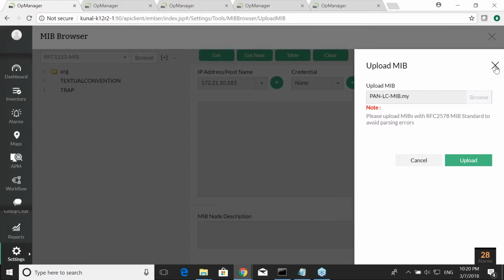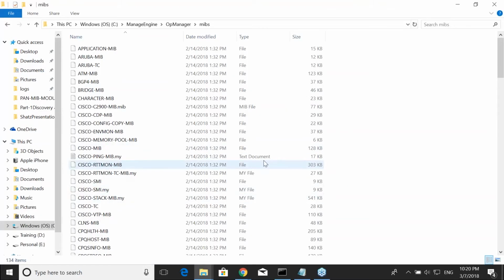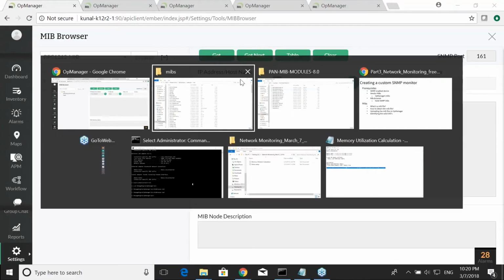And the advantage of putting this on the server directly is that from the product GUI you have to upload all the MIB files one by one, but on the server you can just copy and paste all the MIB files to the MIBs directory. So this is how you get the MIB files inside OpManager.